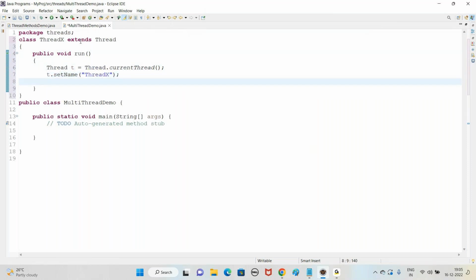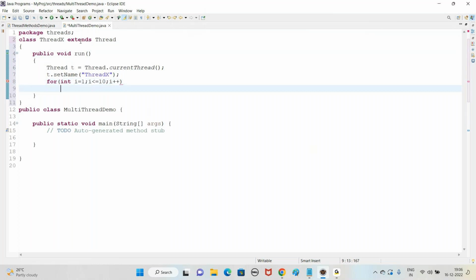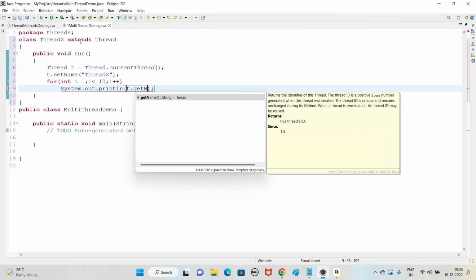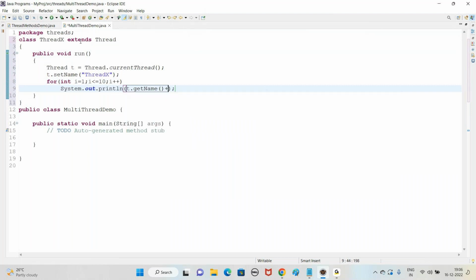Now in this ThreadX, we want to print the numbers from 1 to 10. So to print, take a for loop: for int i = 1, i less than or equal to 10, i++. Then we'll print here t.getName(), which returns threadx, a separator colon, and the value of i. So whenever we invoke the run method, the output will be threadx: 1, threadx: 2, like that, up to threadx: 10.